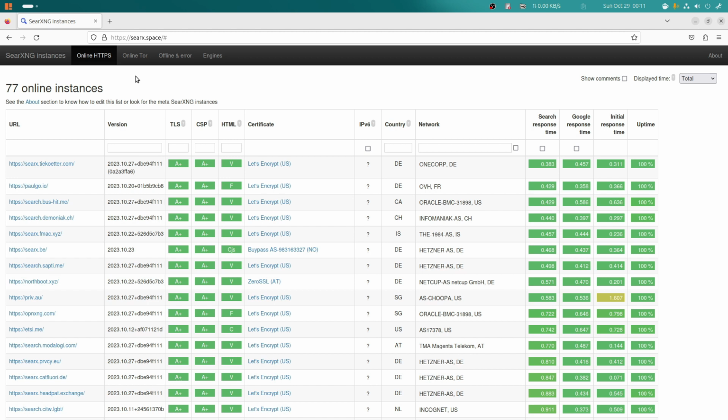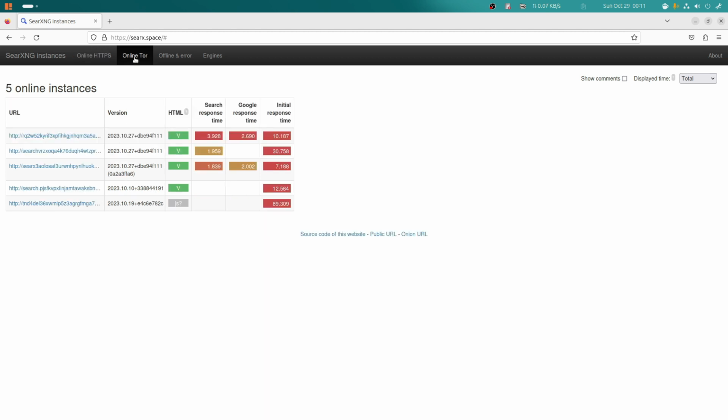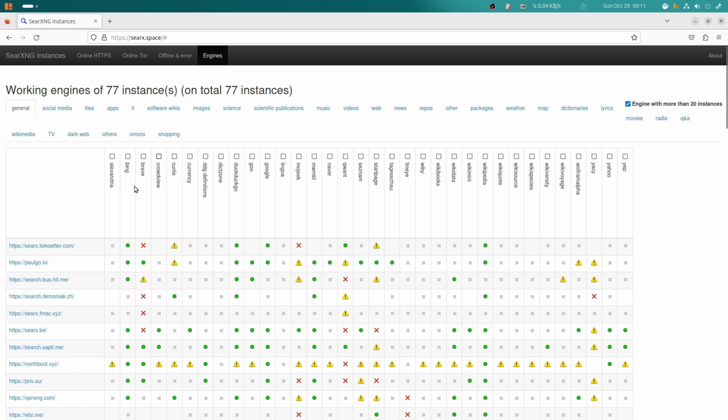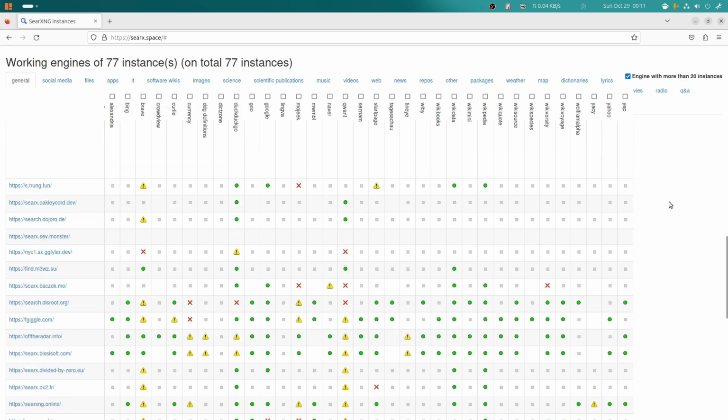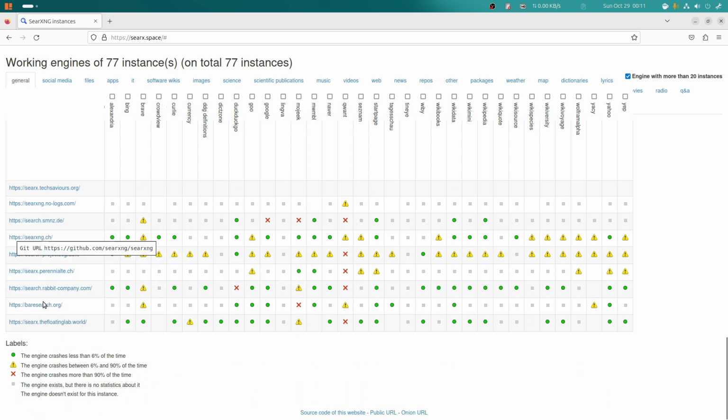You can pinpoint it to where you want to, or you can search the Onion sites with a Tor. And these are the online versions that you see right now, for example. And you can go with that stuff. Offline and error is what gives you kind of a report. These are the engines that we have available right now. 77 instances that are alive at this moment. And you can go through all of them right here, for example.